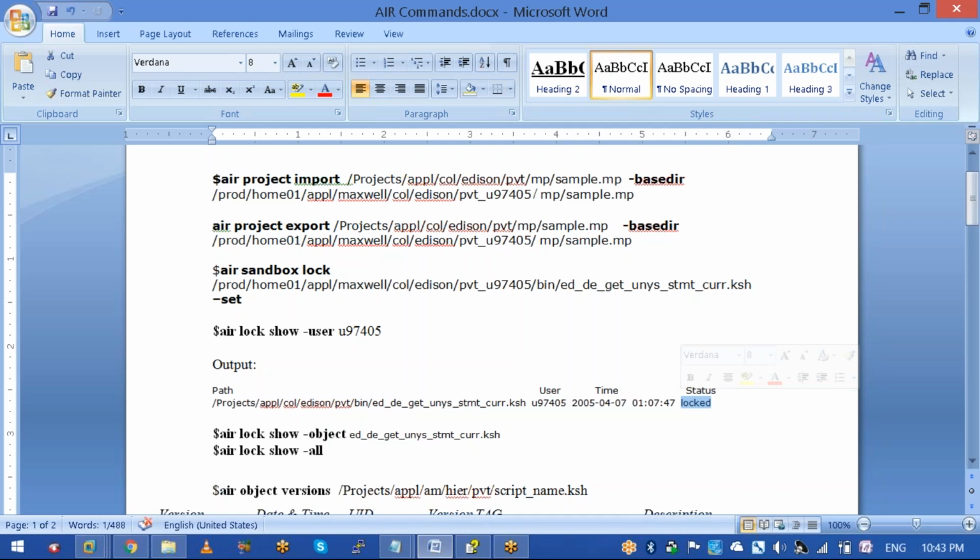Okay, got it. So first we need to check whether the object is locked or not, and then we can do the operation. Yes, first you need to confirm whether this object is already locked or not.